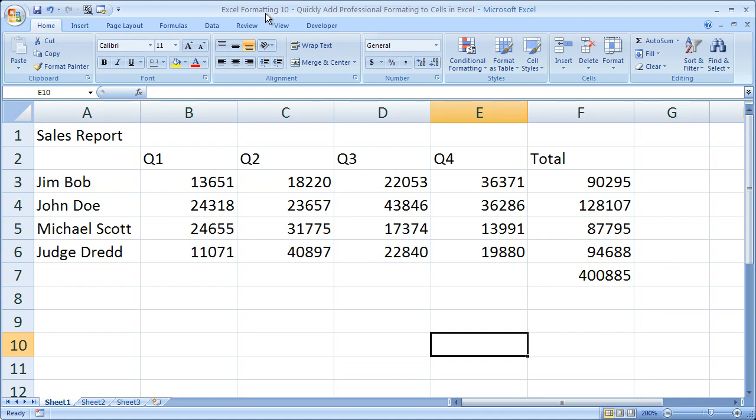Here I'm going to show you how to quickly add very good looking formatting to an Excel spreadsheet to spruce it up. And if you'd like to get this workbook, go to teachexcel.com and you can download it there.